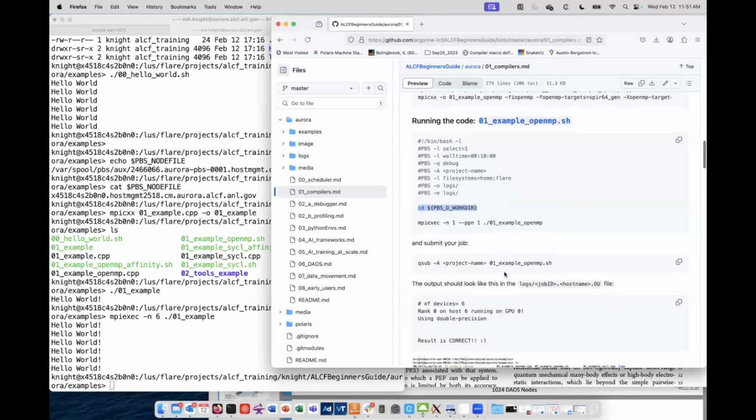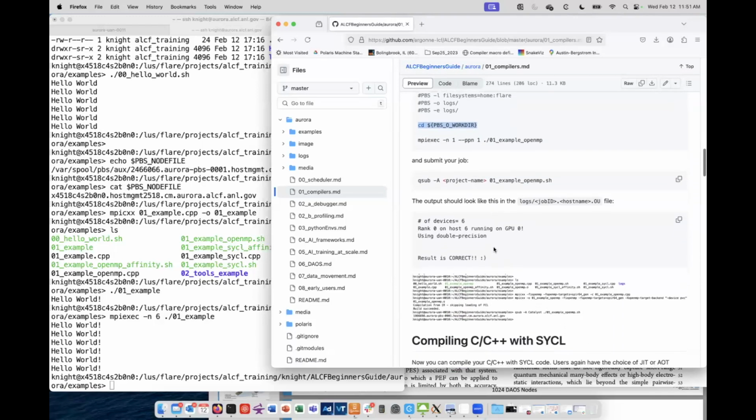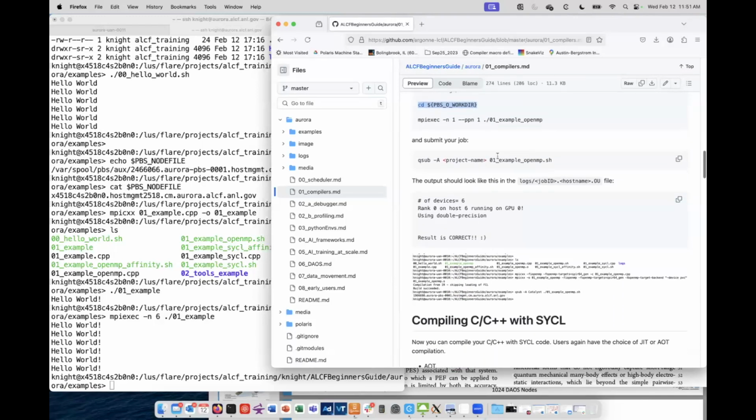I'm kind of going through this to stay on time, sorry. When that code runs, if you submitted it as a batch job, you'll see the log files in that logs directory. Then you'll see some simple output that the code detected that there were 6 devices, and it ran a very simple test on them. And hopefully everyone sees that the result is correct.